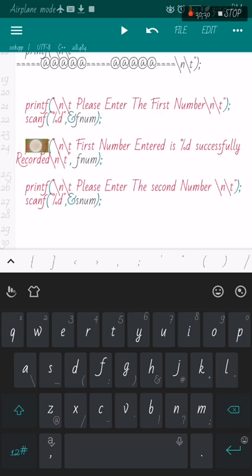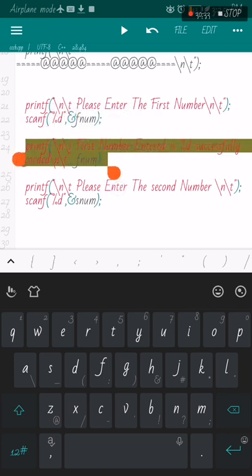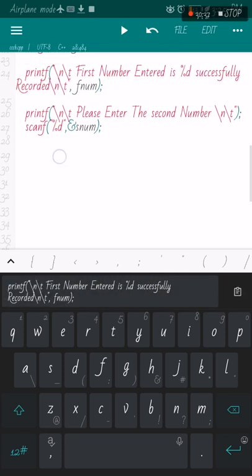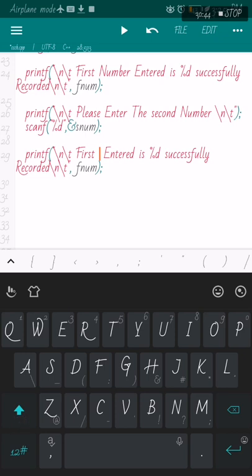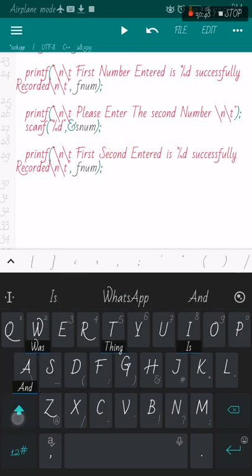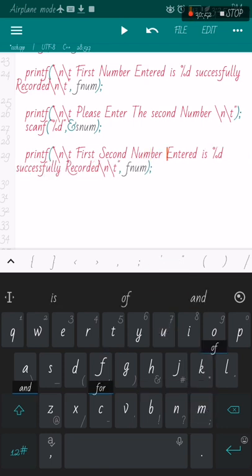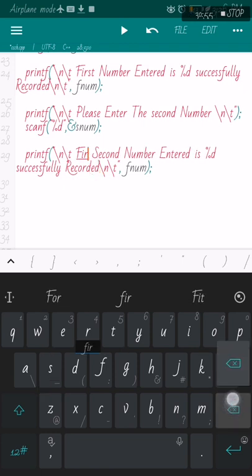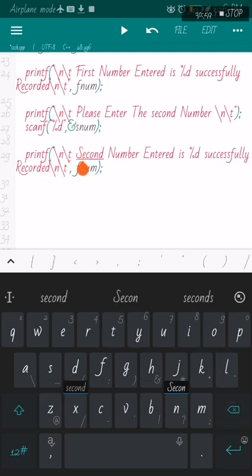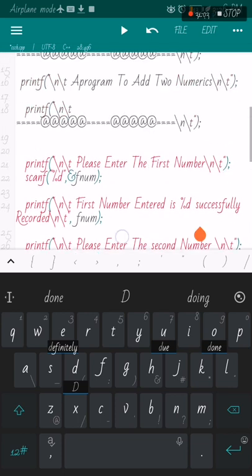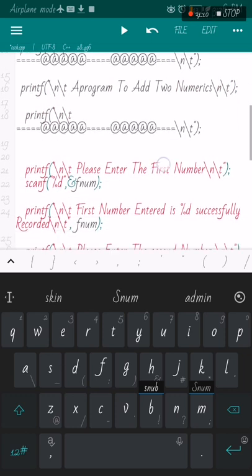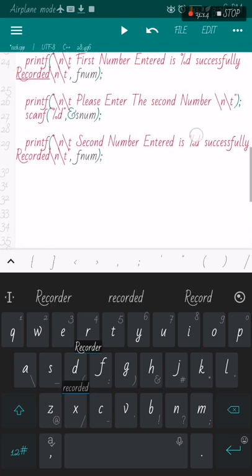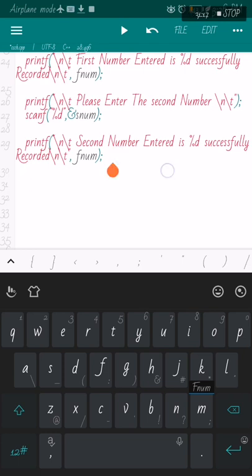So I'll pull out this line as it was for the first number. I'll copy it and paste it here. For the second number, I'll just edit my code to say second number entered is %d. Yes, it's %d because snum is still an integer. The second number is an integer, and where we declared int, we use %d to record integers.